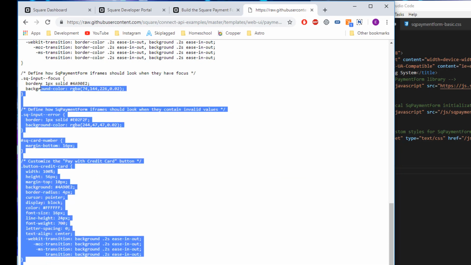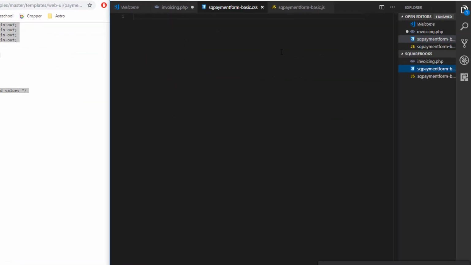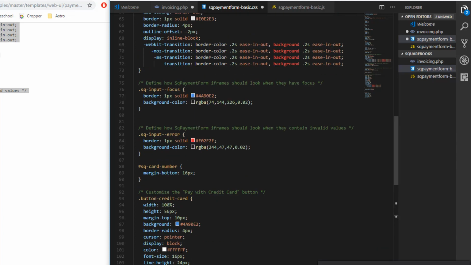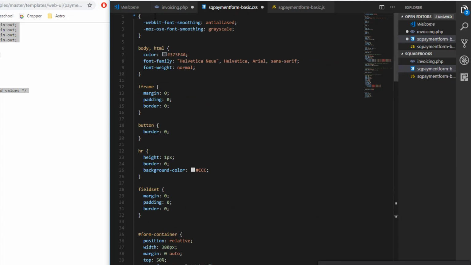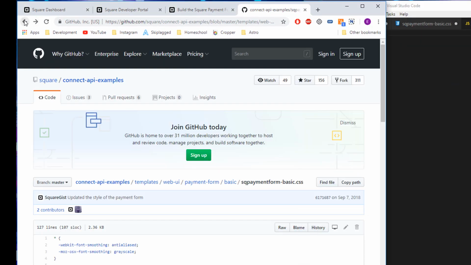And then here's all the raw. All right, I'll just go to my CSS here and paste that. Make sure it doesn't say any problems. All right, I'll go back and get the JS.